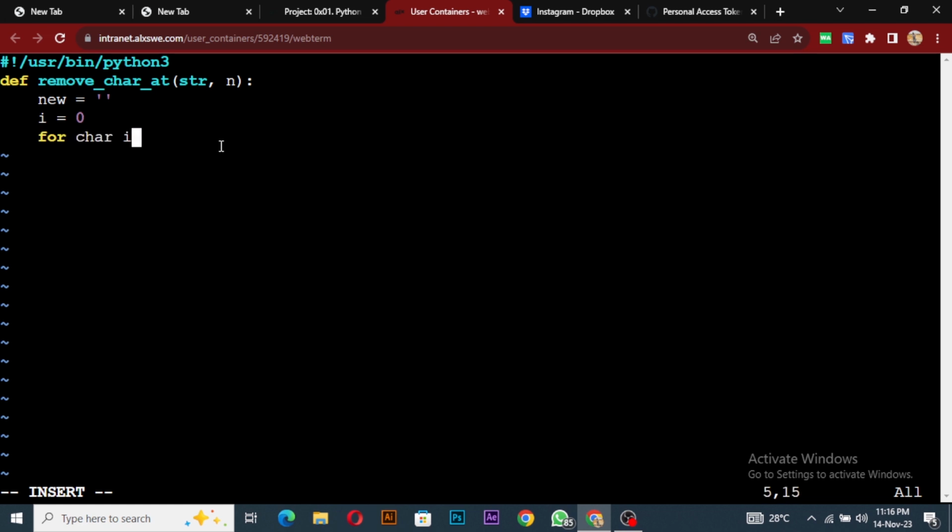So what is the character in str? For character in str, this will be moving through each character in str. Okay, but we have to check if that character is at a particular position n. So we'll skip that one and then print the rest. To do that, we'll say if our i, which is 0, is not equal to n. Okay, if our i is not equal to n, I will explain this.